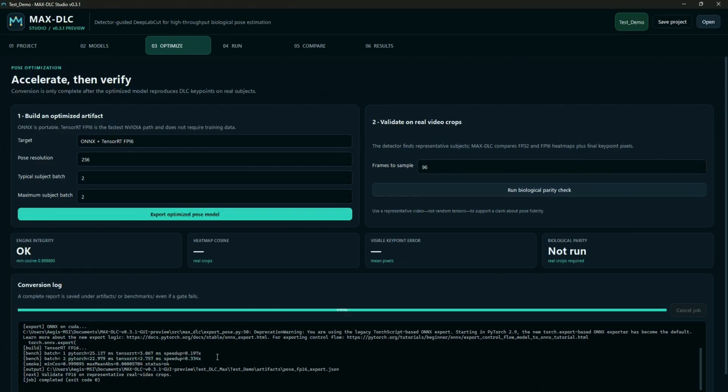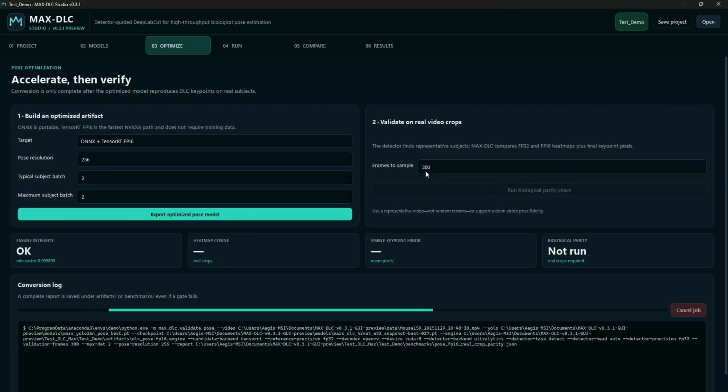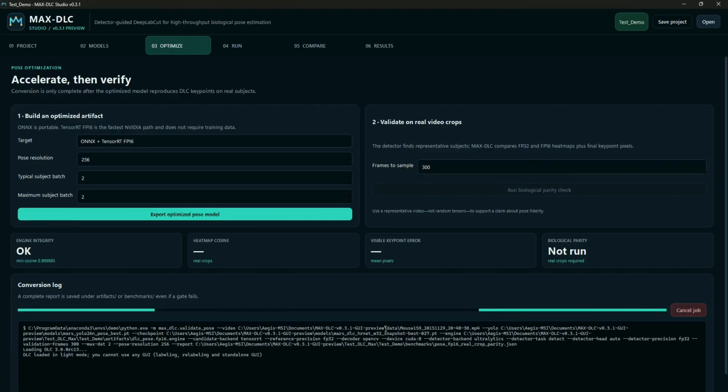None of this actually matters if the biological measurement itself is bad. So for the sake of making sure that the measurement, the source of the error or deviation from the FP32 key point placement, is not compromised, I'm going to go ahead and run a validation on step number 2 here, which is going to run both models, the FP32 and the newer version of FP16.